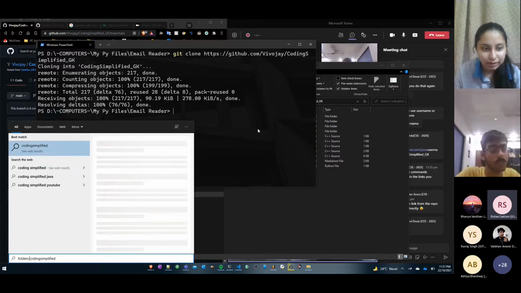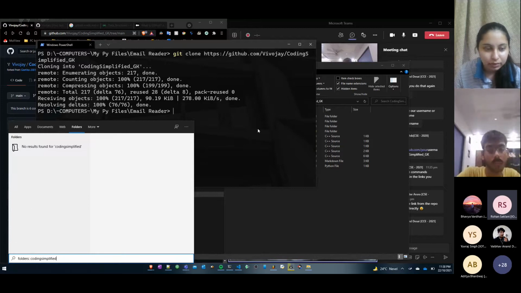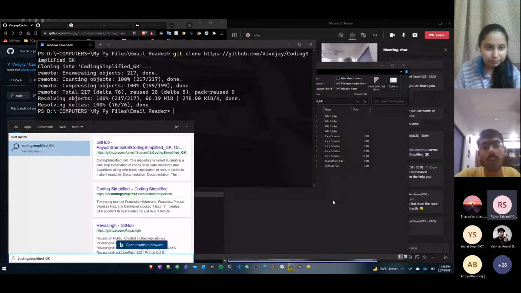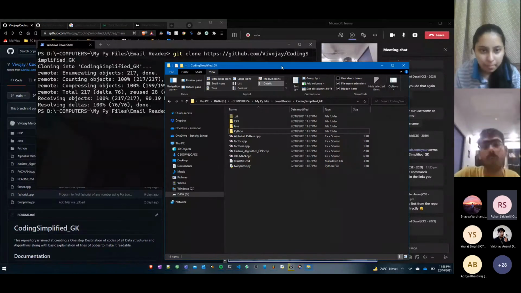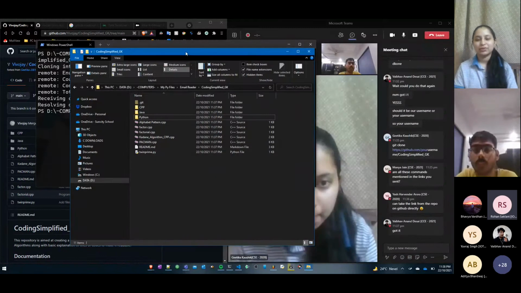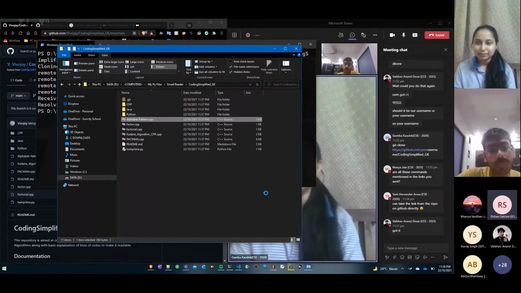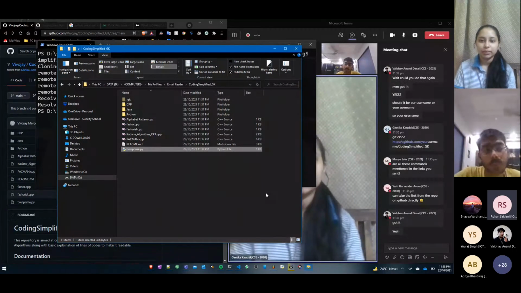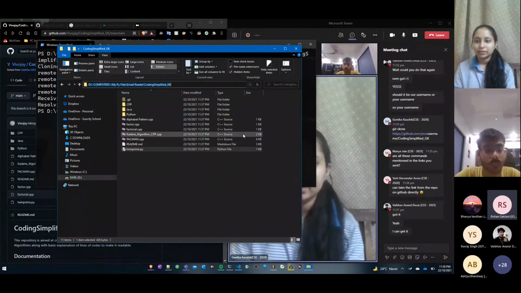Make sure it is the correct name. No, don't type folder. Caps lock, coding simplified. You are able to find it right now. Yeah, but my system has too many files, it won't search right now. Okay, don't worry. Others can simply search on your Windows coding simplified underscore GK, and you will be able to find it if it has successfully cloned.